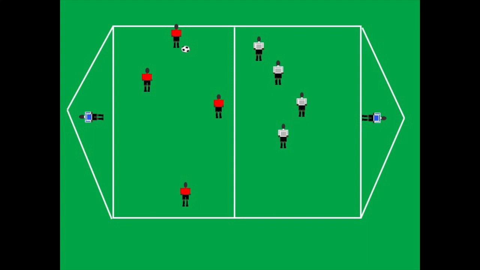You can allow 1 player to cross over the halfway line to make it a little bit more realistic, but this is just an idea of how you could train your team in unit defending.